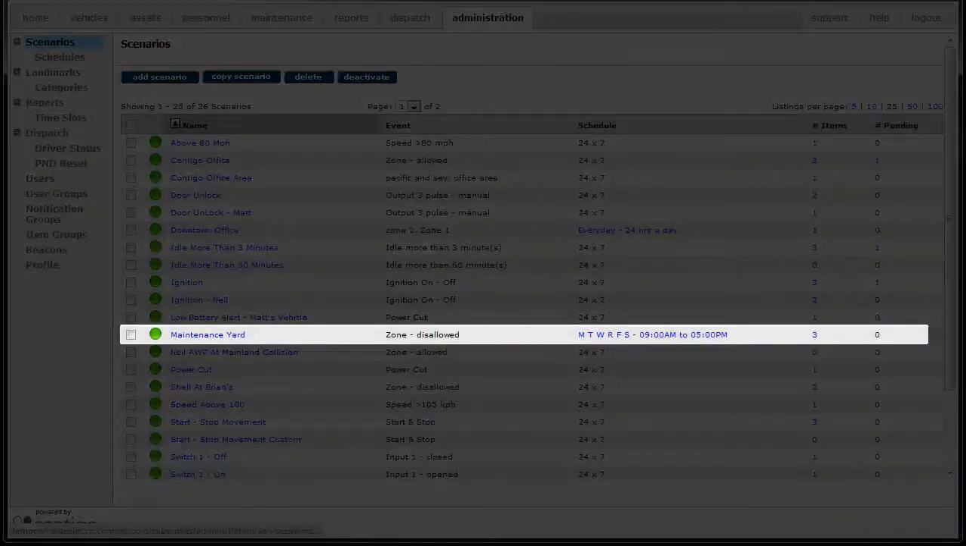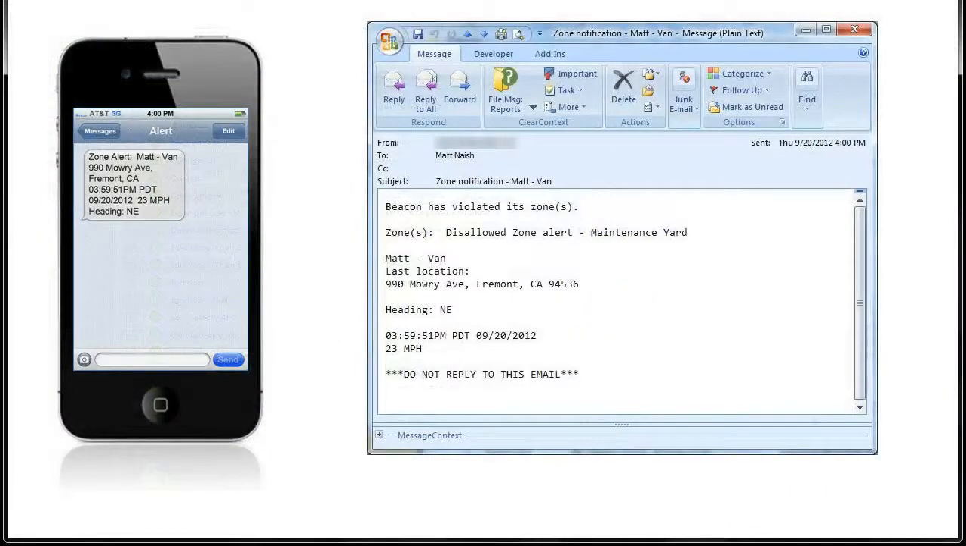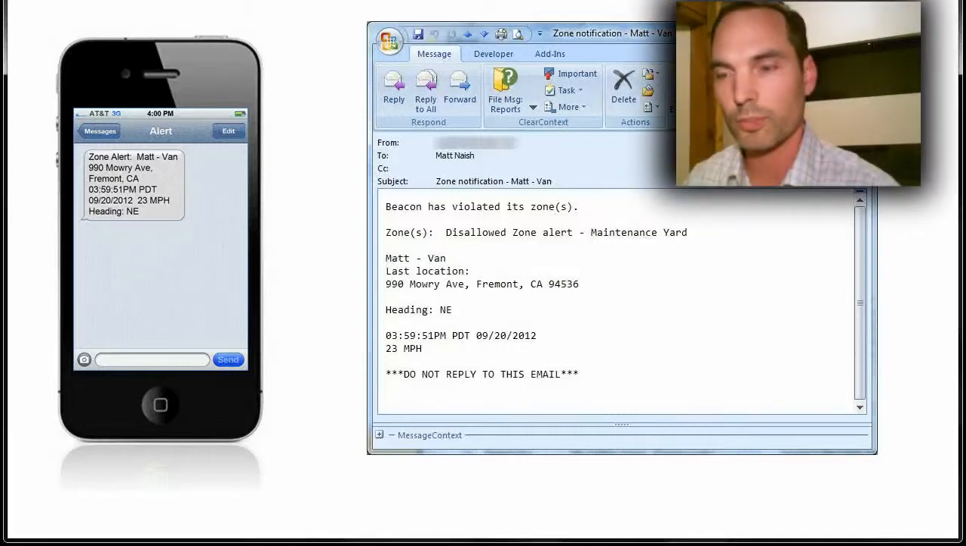Now you can see the scenario maintenance yard has been added to my scenario list. Now every time these vehicles enter the maintenance yard during working hours, I'll receive a text message alert and an email alert. Of course, this information is also stored in the system for later review at any time in reports.